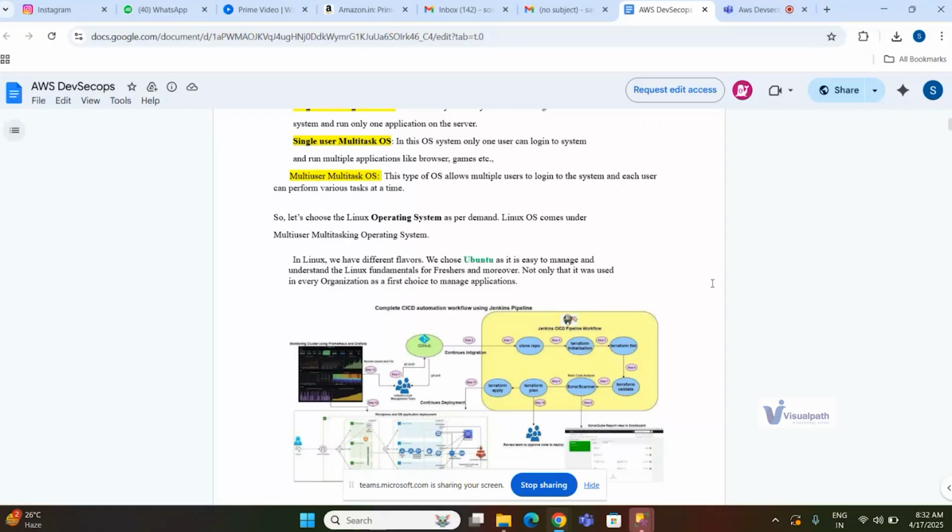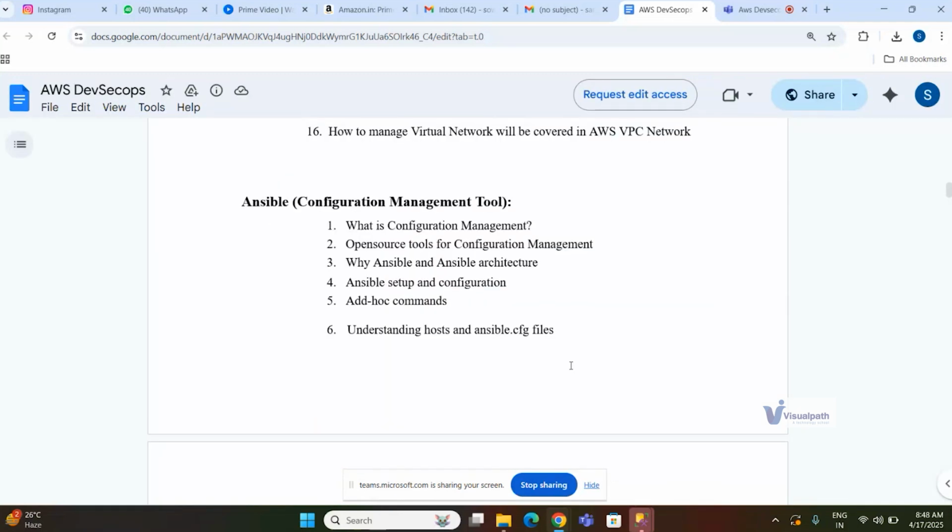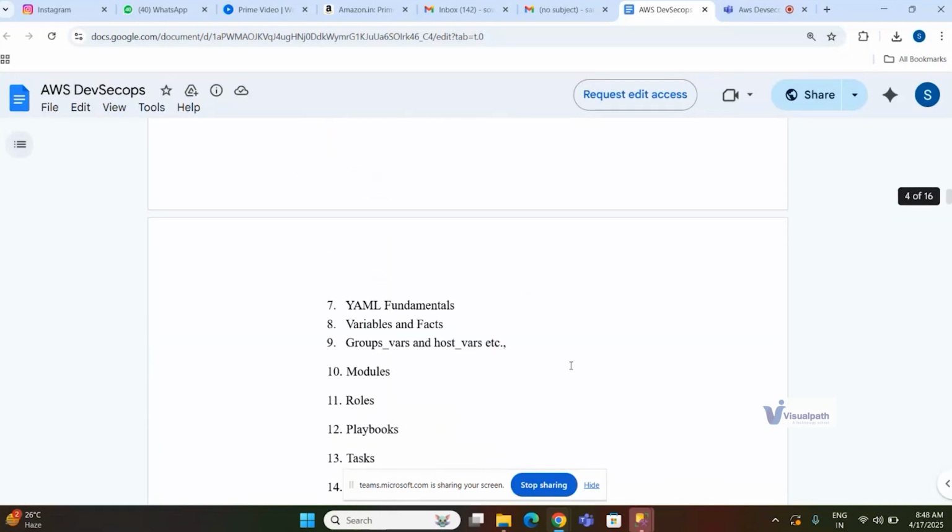So in this small description of DevSecOps, does anybody have a question? All right, let me move further then.